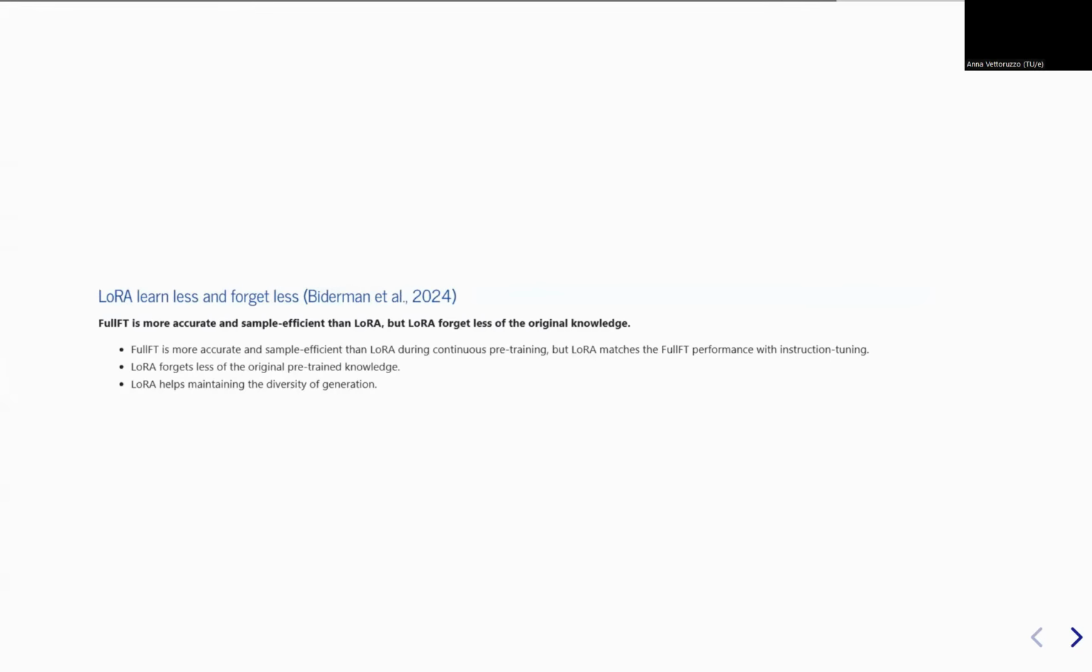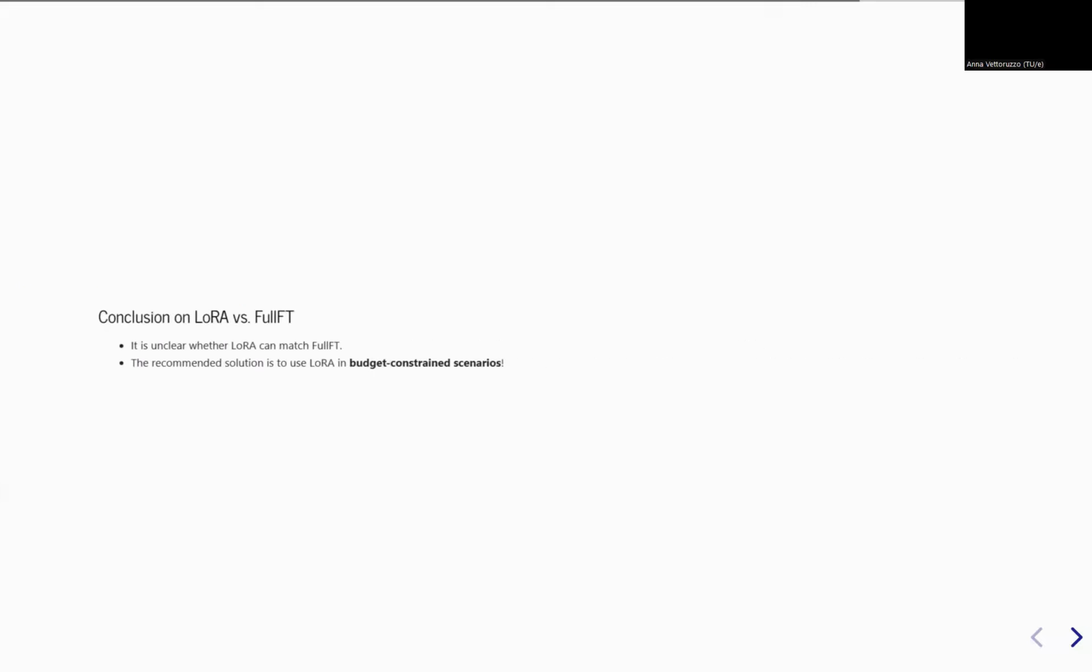And finally, we have the third paper, which is LoRA Learns Less and Forgets Less. It particularly highlights that full fine-tuning is usually more accurate in terms of performance and also more efficient than LoRA, but LoRA forgets less of the original knowledge. So the takeaway from all these works is that it is unclear whether LoRA can match full fine-tuning, but for sure it is the recommended solution in case we are in budget-constrained scenarios.